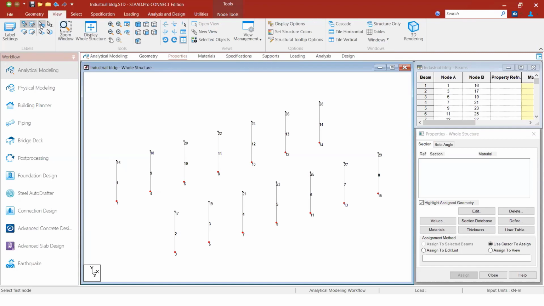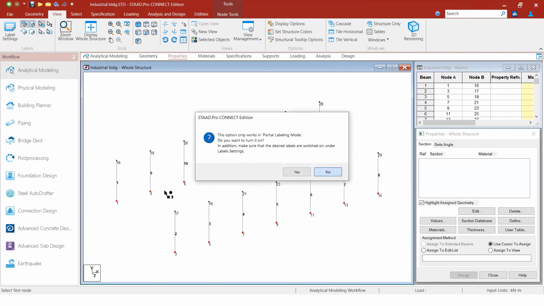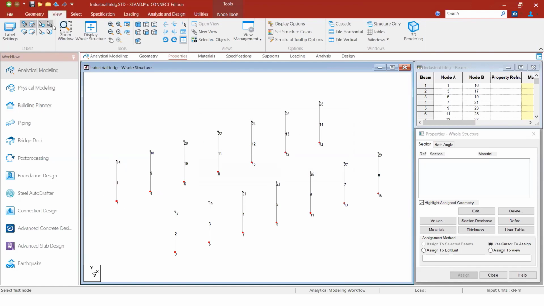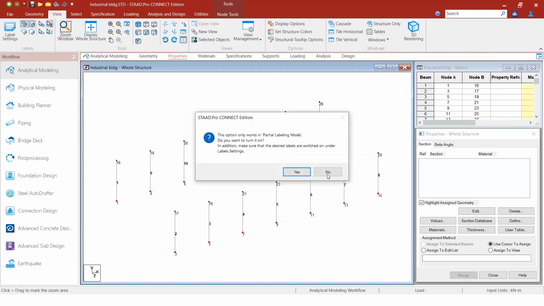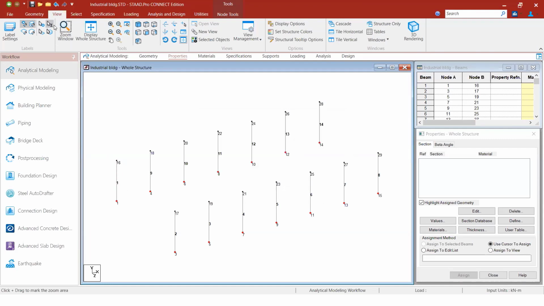If you take these, this is the node type selection of label. If you want to see this node alone, then you can select this node value and node number, and then you can view it. This is the member selection, this is the plate selection, and this is the solid cursor. If you want to zoom a particular thing in STAAD, then you just have to use the zoom window, and this is for displaying the whole structure that you have created. These are the different zoom options that are available in STAAD Connect edition.